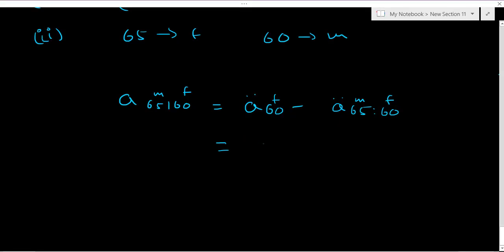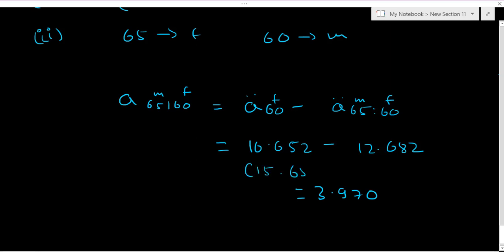Let's put these values. This becomes 16.652 and this becomes 12.682. So this becomes 3.970. The values used in the book are 15.652 and 11.682, and they're basically the same.